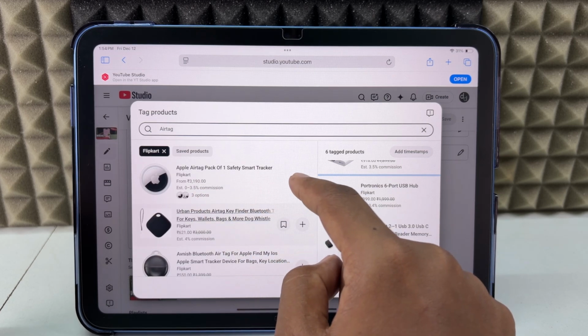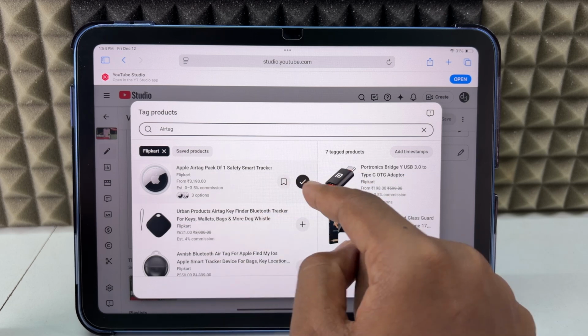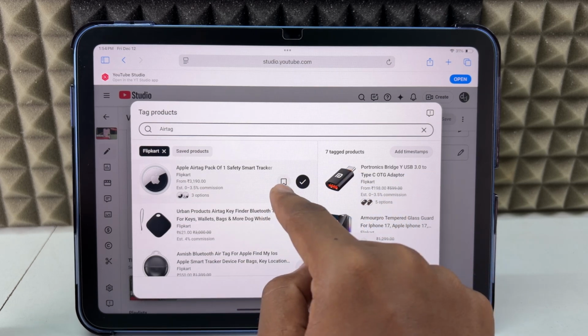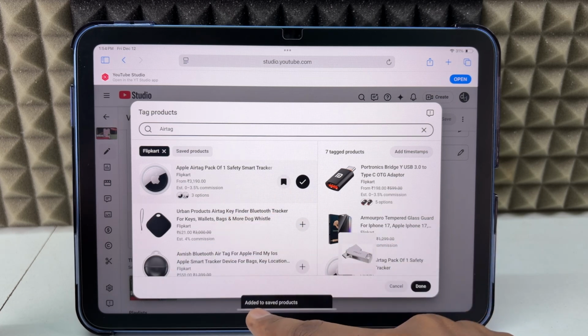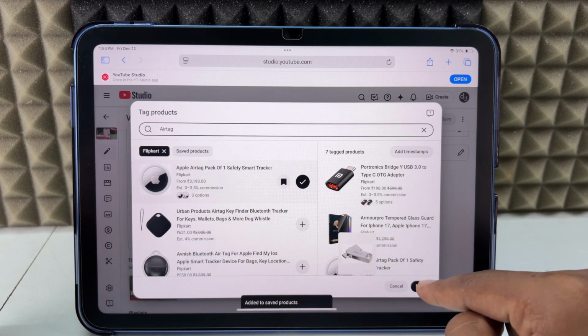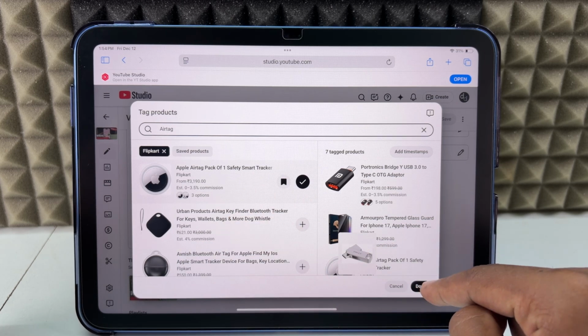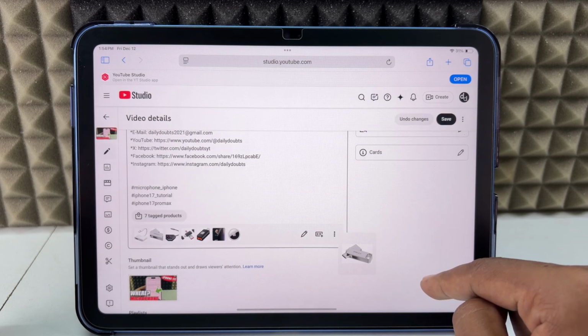So you just click the plus icon. So it's added. Now you can see the save option. Just click save. That's it. Added to saved products. Done. Don't forget to click done. You need to click done.